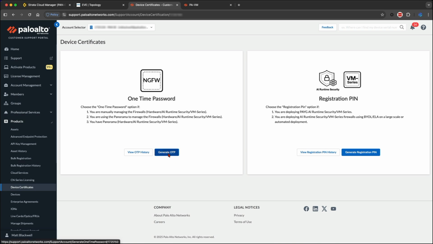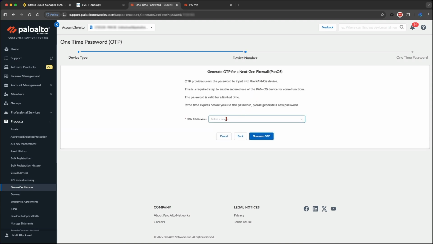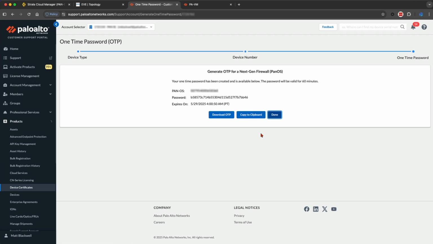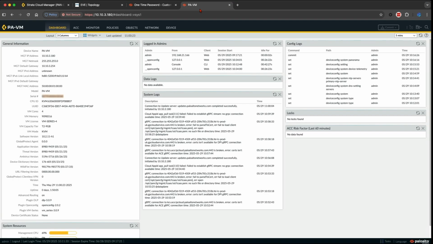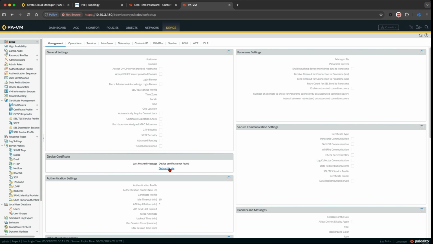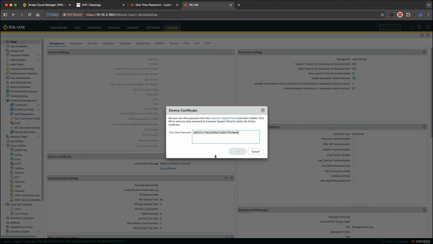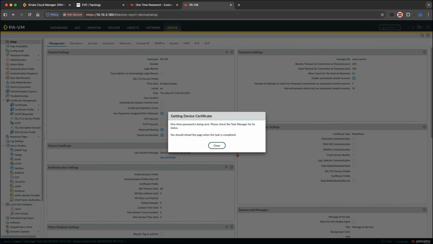a one-time password. We're going to select Generate One Time Password for Next Generation Firewall. Click Next, paste your serial number in, press enter, and then Generate OTP. Then copy it to the clipboard. Then we can head back over to the firewall, go back to the Device tab, and then click on Get Certificate, paste in the one-time password, and then click OK. We can close that.